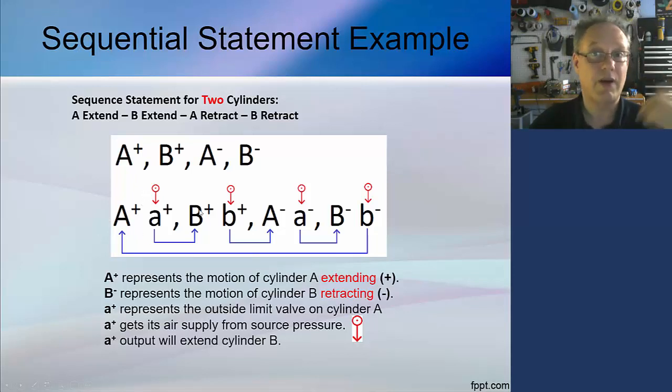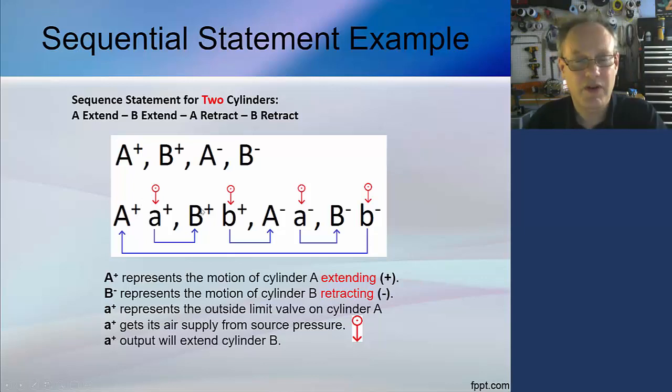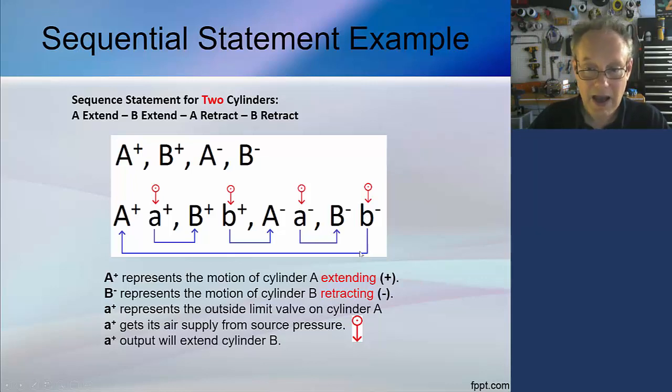It would extend, and then when it extends, A plus would become passing. It would tell B plus to actuate and move. When B plus actuates, this becomes passing, and it tells A to retract. And then when A retracts, it's going to then have air passing here, and it's going to tell B to retract. Once B retracts, well, it'll just stop, unless I can turn this off somehow. I can stop this line.